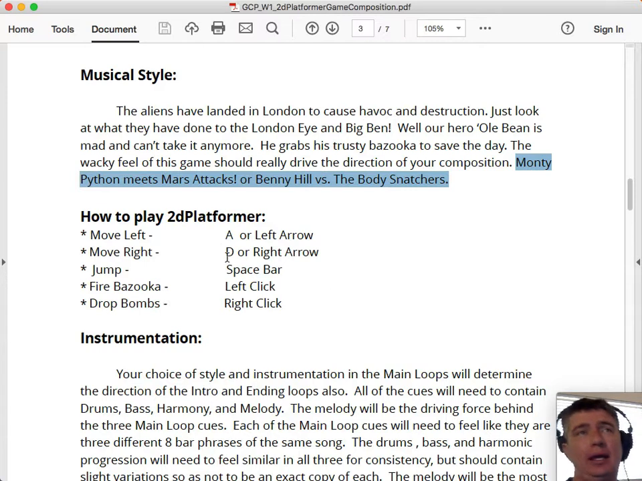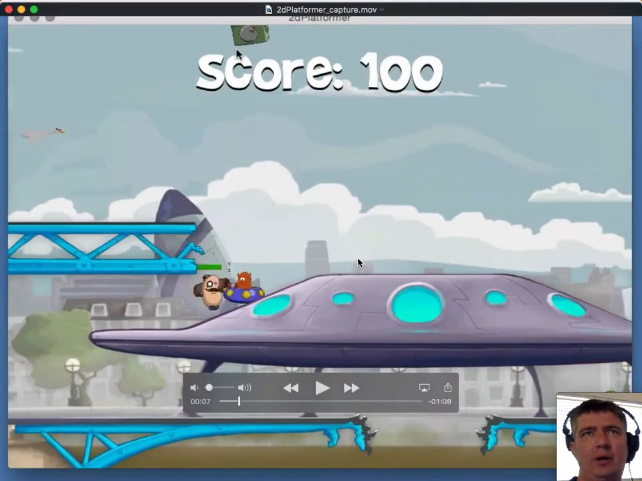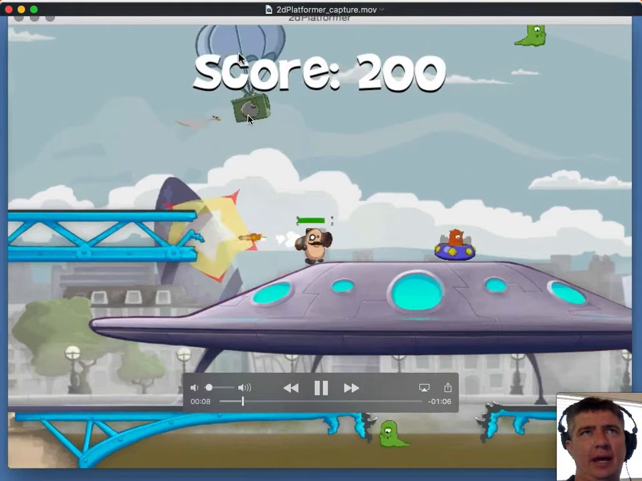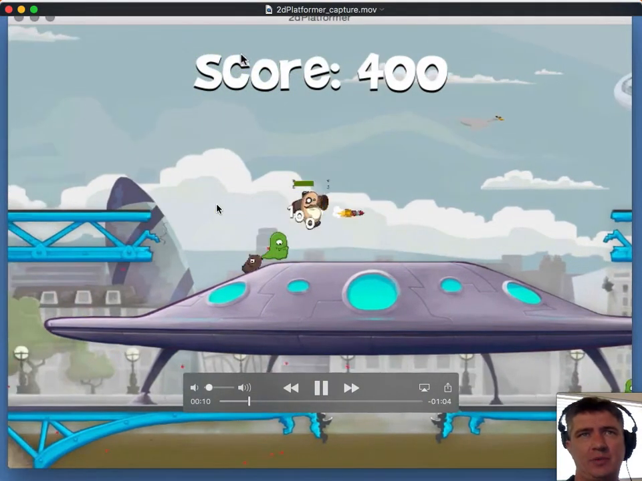How to play. Hopefully the controls are pretty straightforward for you. Left and right will move the character left and right. If you're familiar with keyboard controls, W, A, S, and D, you can use that, or the left and right arrows, to move around. Spacebar will jump. Left click on your mouse will fire the bazooka, the main weapon. Right click will drop the bombs. There are bombs in the game that show up somewhere, little parachutes that come down. You can pick up the bombs, you can shoot them, and they'll explode.